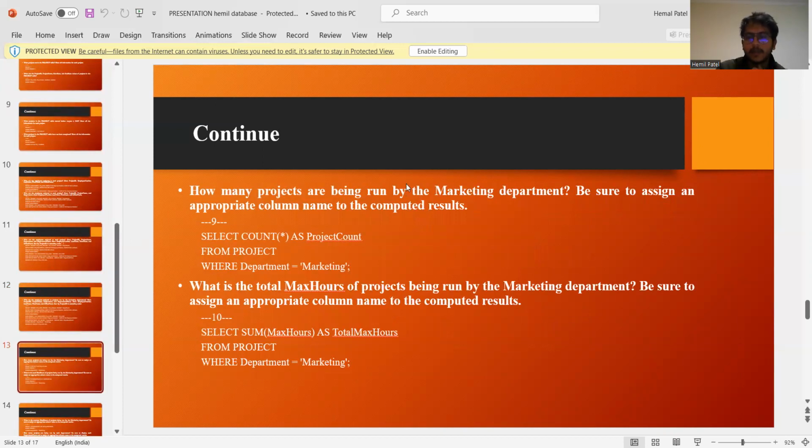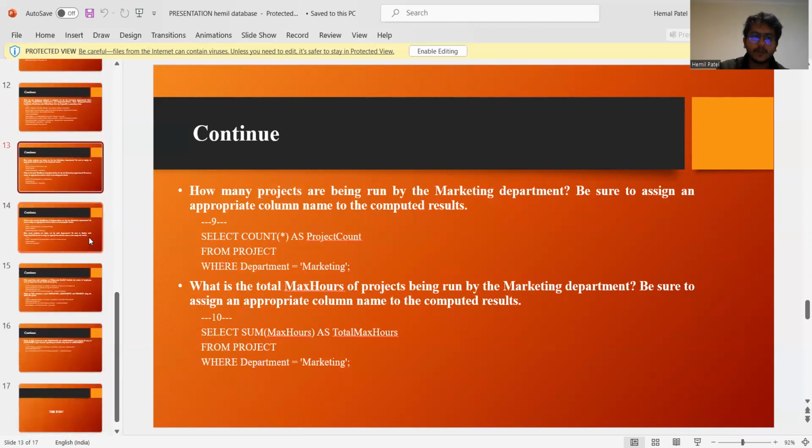Moving to the next slide, number 13: how many projects are being run by the marketing department? Be sure to assign an appropriate column name to the computed results. So, select from project where the department is marketing. The next question is, what is the total maximum hours of projects being run by the marketing department? Be sure to assign an appropriate column name to the computed result. Select sum as total maximum hours from project where the department is marketing.